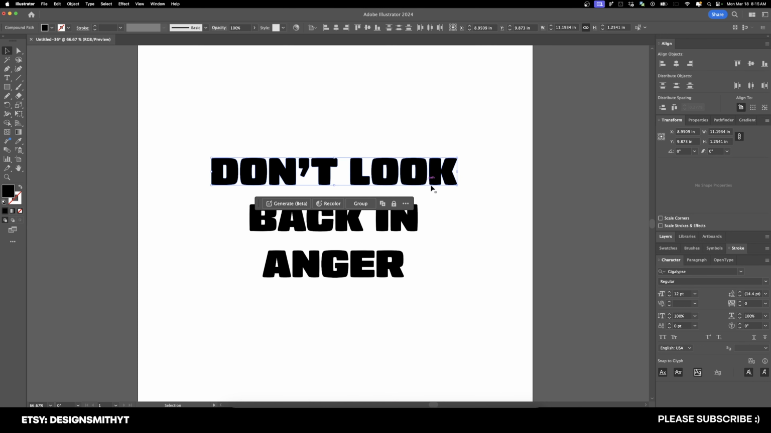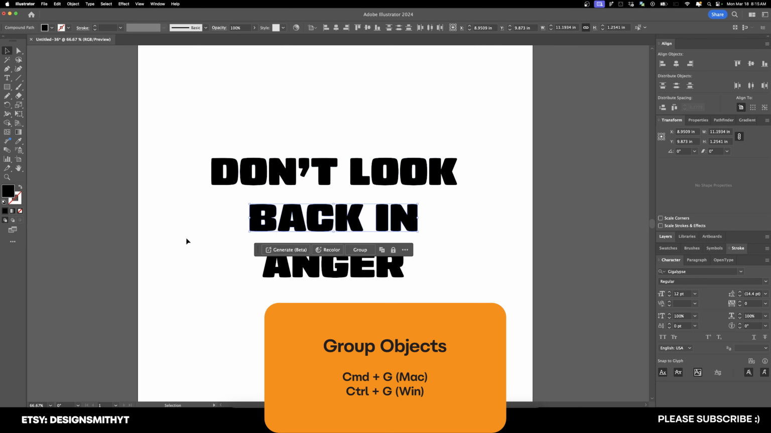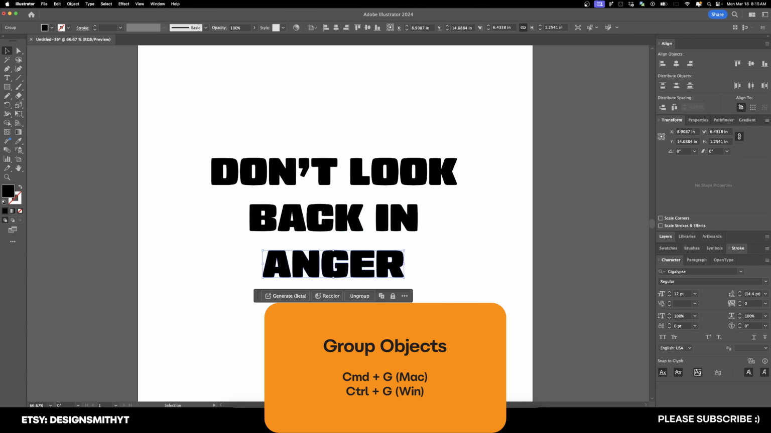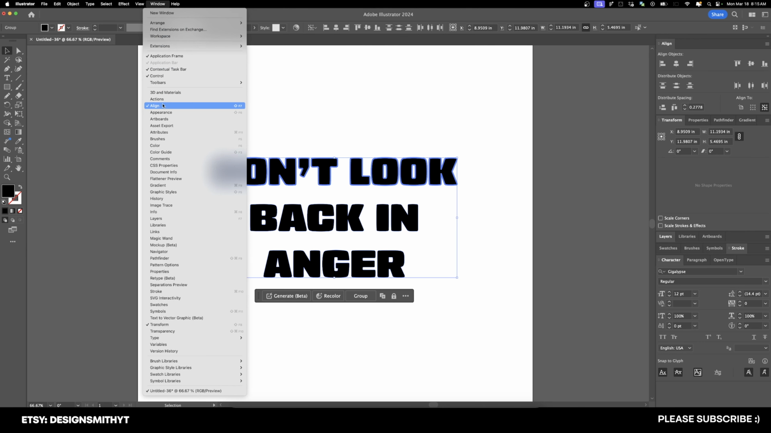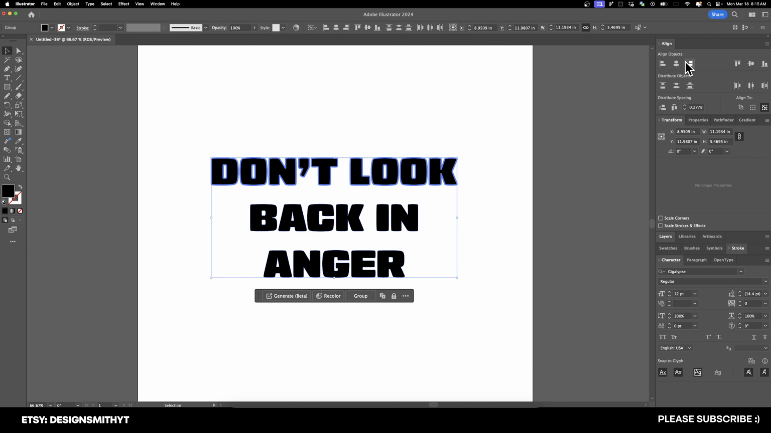So I'm going to select this top one and group it, select this one and group it, and this one and group it. I think that it's a good practice to get in the habit of doing. Then I'm going to select all three of these, select the top one, and go over here to the Align panel. If it's not up here for you, make sure you go to Window and Align, and then it'll show up over here. And we're just going to align everything to the horizontal center.